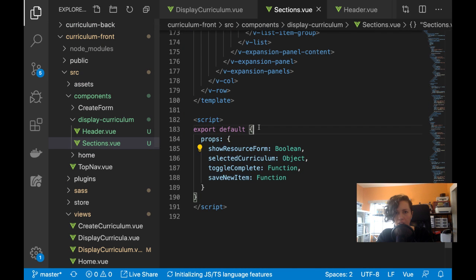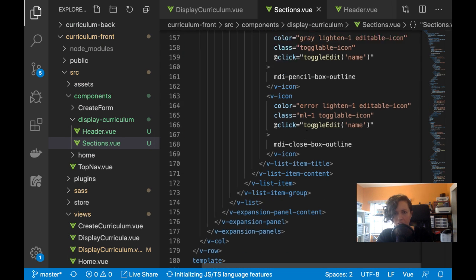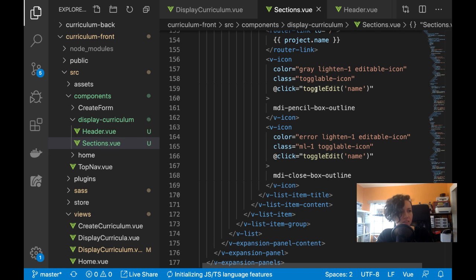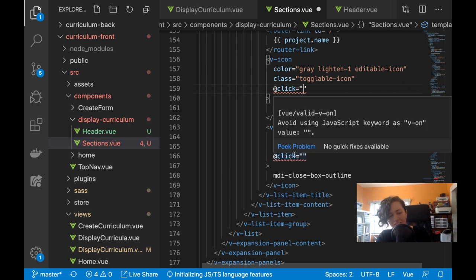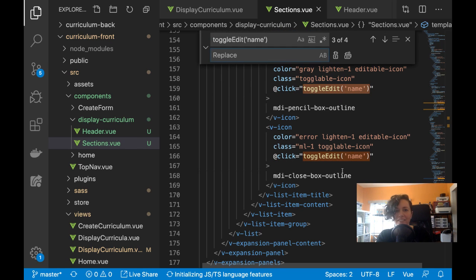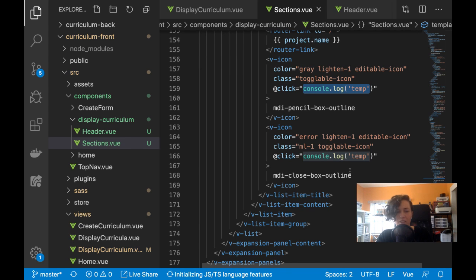Okay, and then I don't have this toggle edit. So I think I'm going to just do a find and replace because I don't need it anyways. So I might just replace it with nothing. Let me try that. Oh, I can't have nothing. Man, let me undo that. Okay, so can I do a console.log in there? Okay. Yeah, I can.